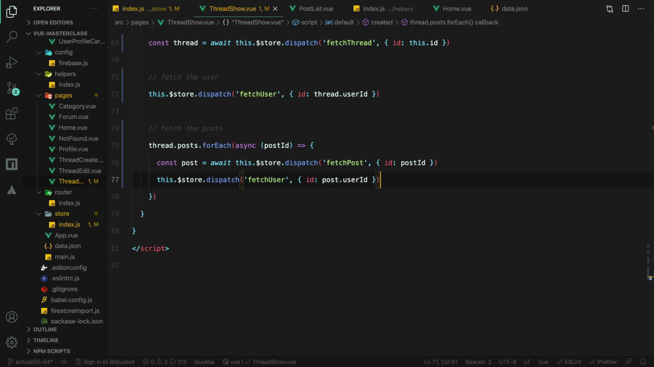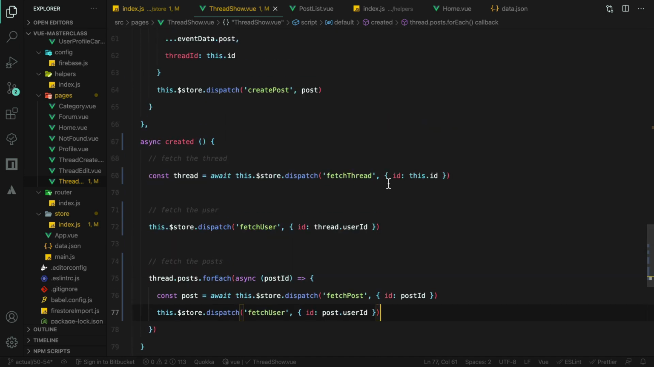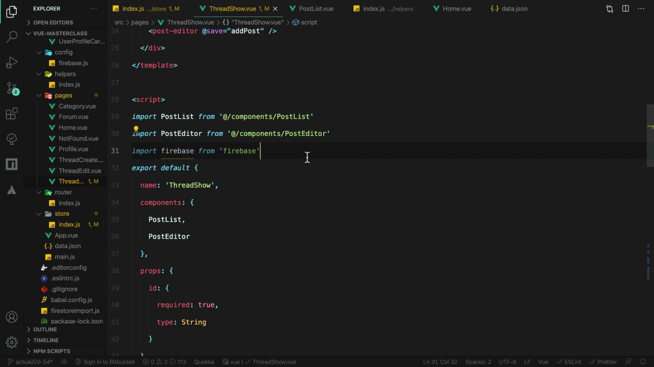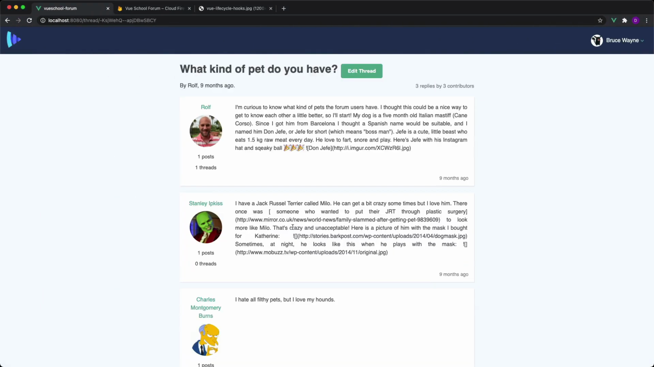With that, we've managed to make our component's code shorter and create reusable actions, while we are following best practices and we don't commit mutations directly from our components. We are not using the Firebase library in thread show anymore, so let's just remove that import statement. If we check it out in the browser, the thread page works just fine. And we also get to know what's going on by reading the console messages.